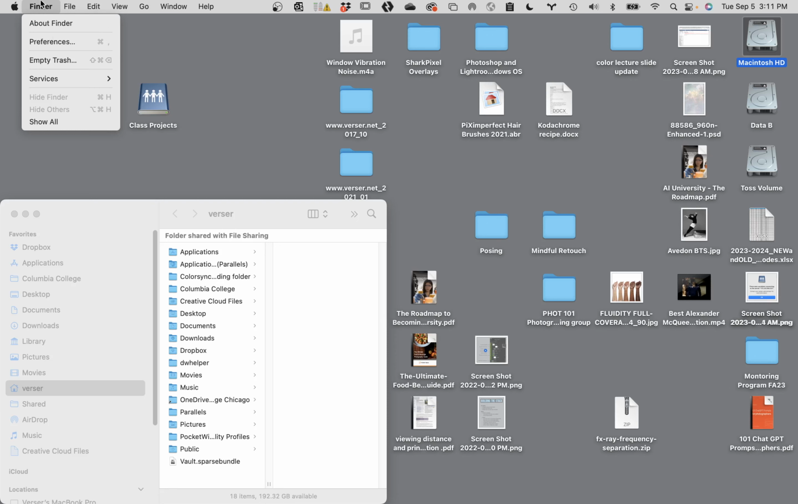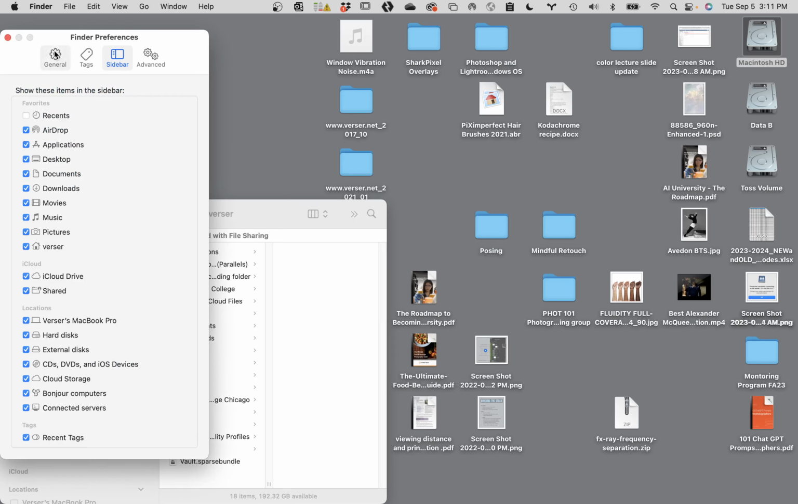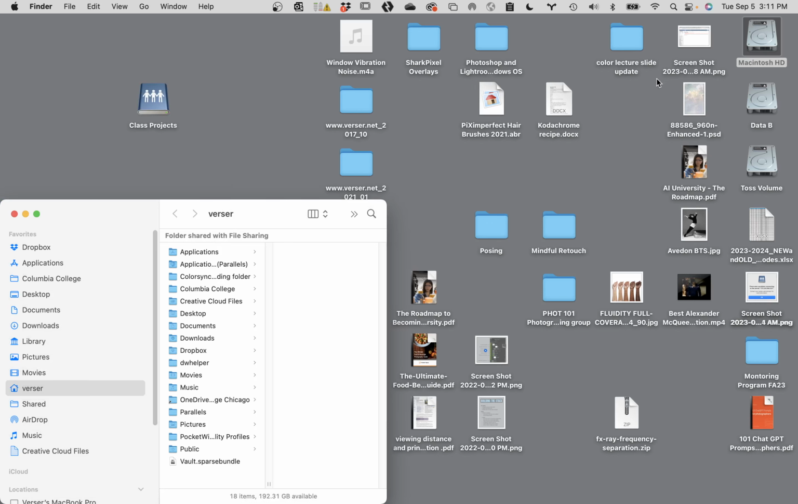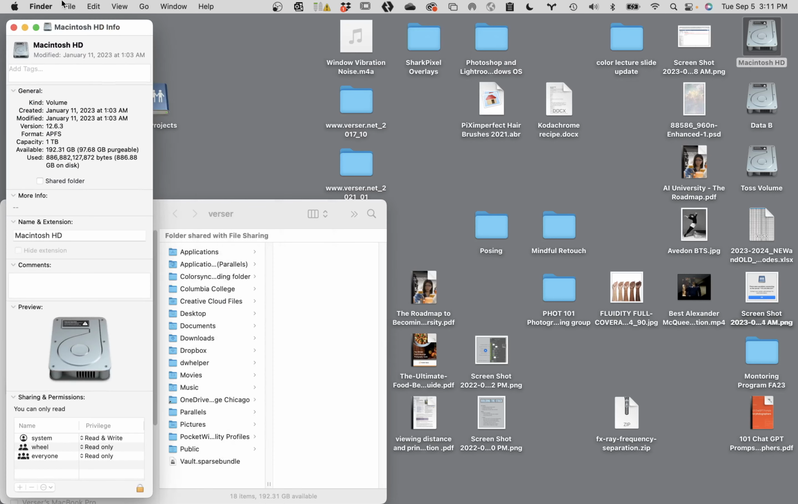So go up to Finder Preferences, not Photoshop, but Finder Preferences, and say in the General tab that you want to see all of this. You want to see your hard drives, external disks, CDs, and connected servers. I want to see everything on here. Once you do that, your main hard drive will show up. If you click on it once and do Command-I, which is Get Info, or come up to the File menu and do a Get Info, it will actually give you the information you're looking for, the capacity of your hard drive and the available space.